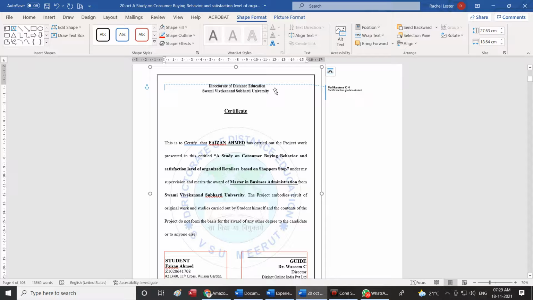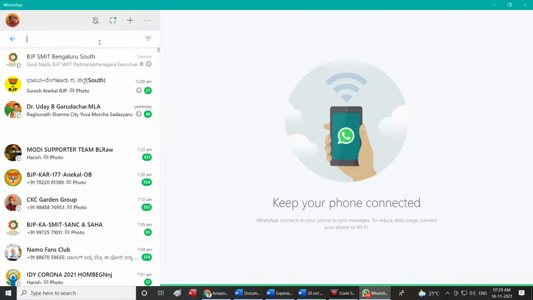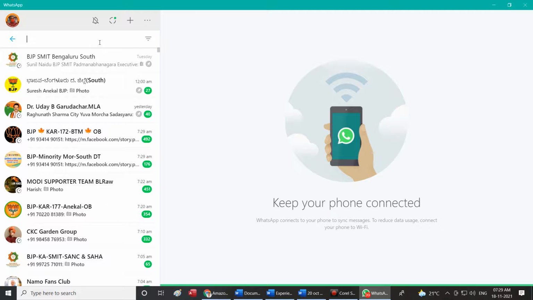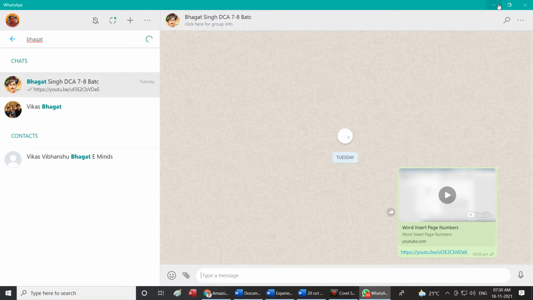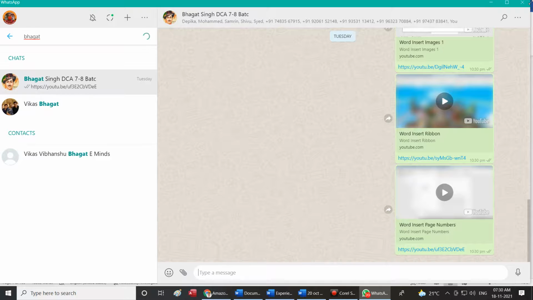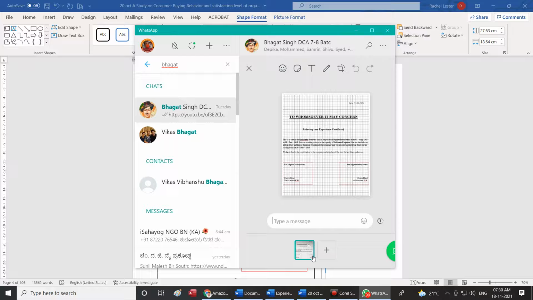So you just write down Director of Distance Education, Swami Vivekananda certificate. This is to certify all this. You use any logo on the background, again using the insert graphic option. On that I want you to do this. Let me see how many of you will be able to do it properly. Now I'll share it with Bhagat Singh, so that you will have to create and complete it.